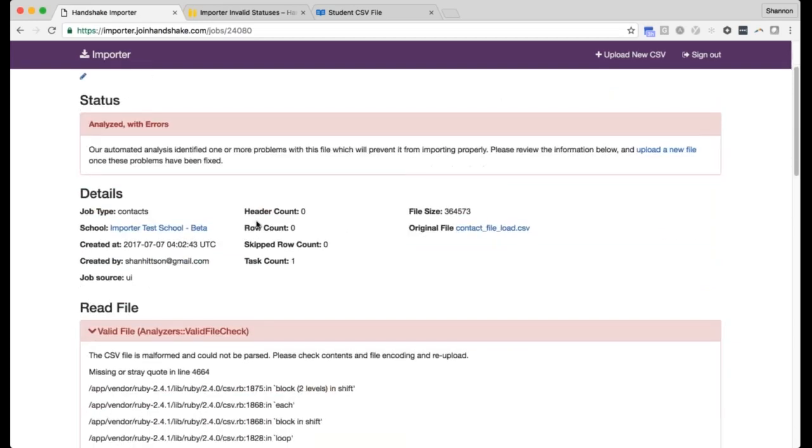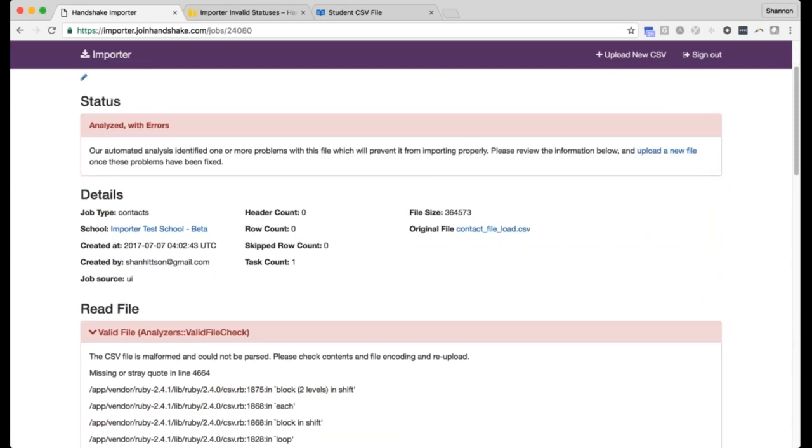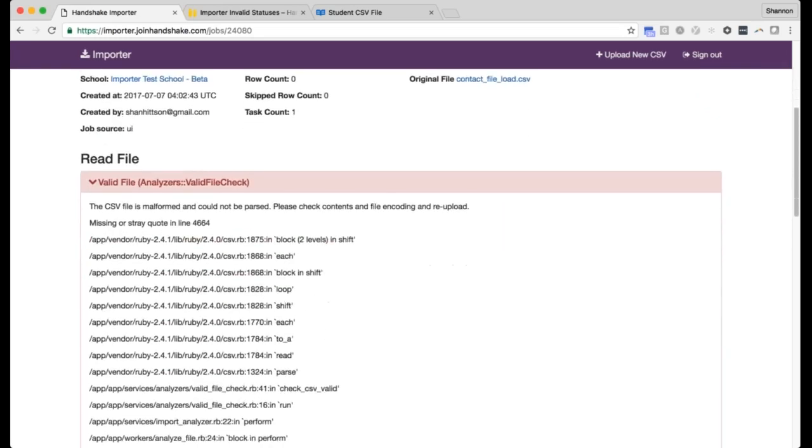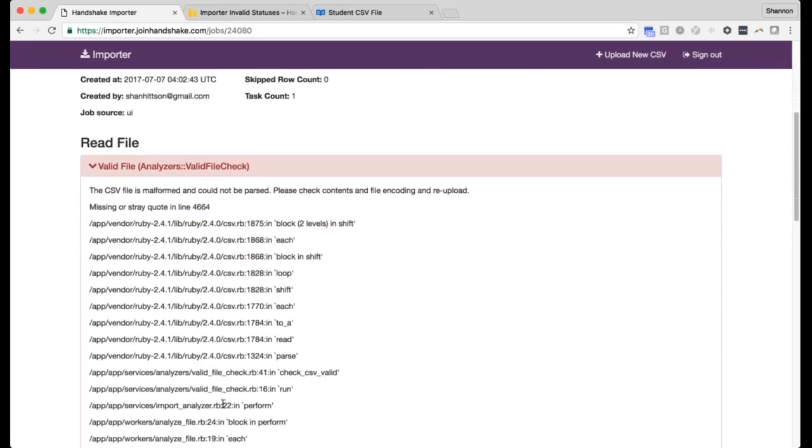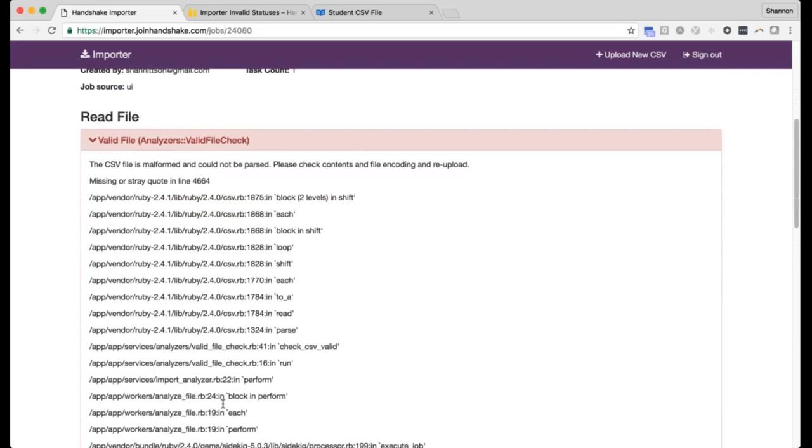You can see here that I now have an analyzed file, but it has errors in it. If you see down below, all of these errors are unreadable to me as the end user. This means I have not converted my file to a UTF-8 file. So if you see something like this, you're going to want to make sure that you go into Excel, convert your file to a UTF-8 CSV file, and then re-upload it.